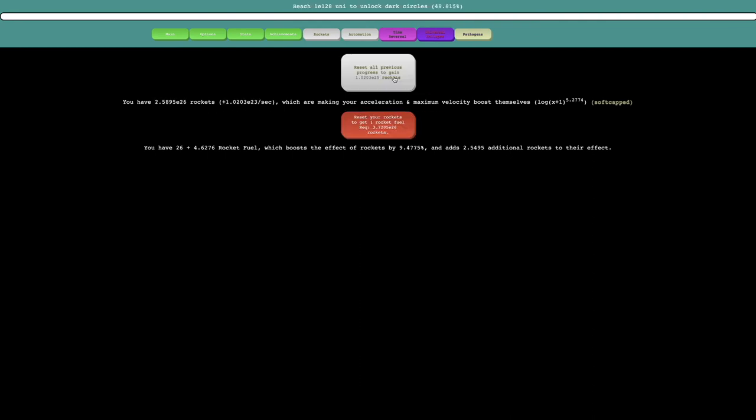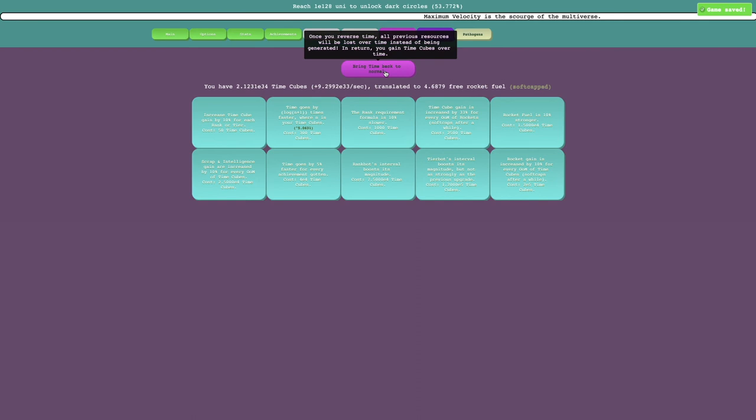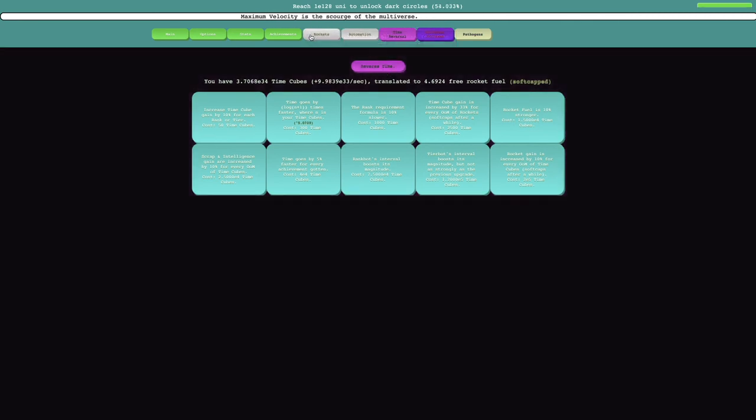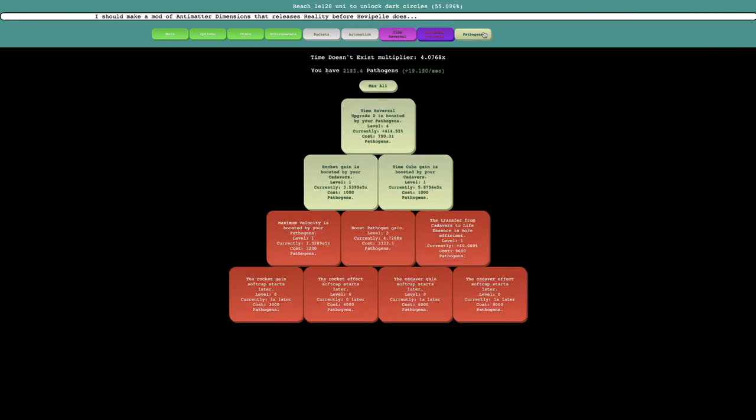Again, I'm going to go for 27, maybe even 28 rocket fuel, and E33, E34 time cubes. I don't think it's worth it to go for much more than that. I will go for the 28 rocket fuel, even though I don't think the rocket fuel is really doing much at this point. I can see it's raised to the 5.3 power, and it's about the same after the rocket fuel. So yeah, I don't know why I'm so insistent on getting rocket fuel.